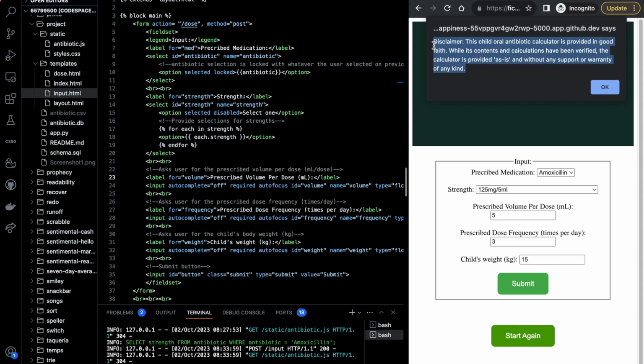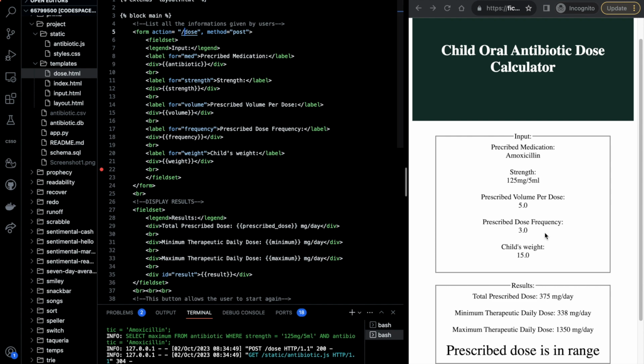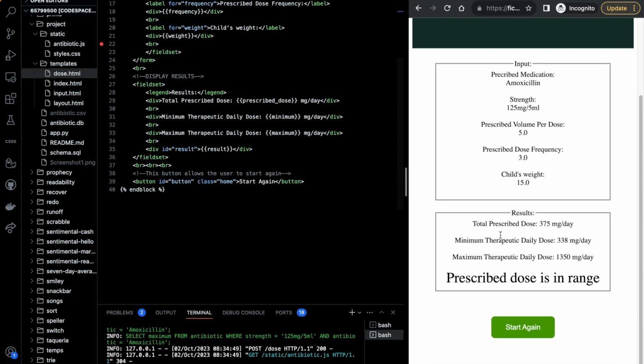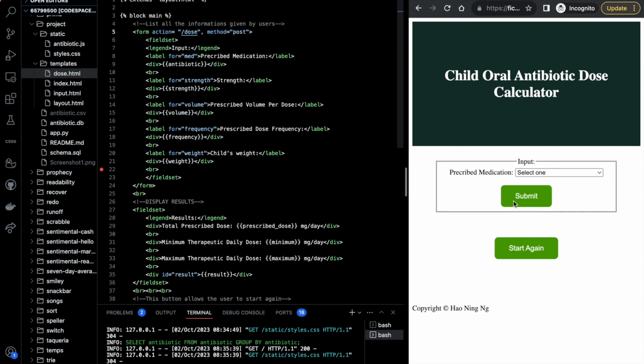The user will be prompted by a disclaimer. So here's a final page where the user will be shown all the information that has been given by the user, followed by the results. That is what we are after. So basically, this calculator will calculate the total prescribed dose as shown on the prescription, and this dose will be compared to the minimum and maximum therapeutic daily dose. And lastly, it will say whether the prescribed dose is low or high or in range according to the therapeutic dose range. The user can click start again at any time along the way, as shown here.